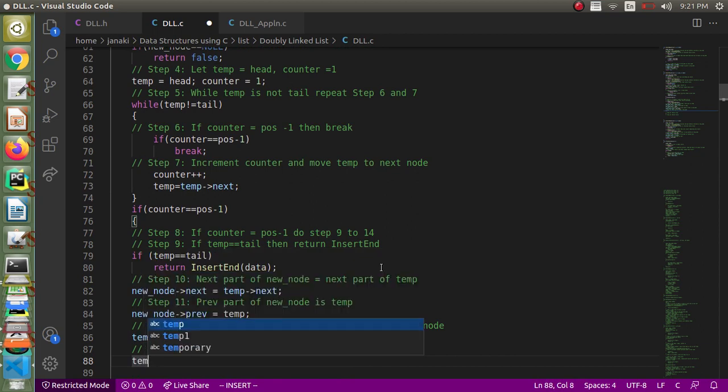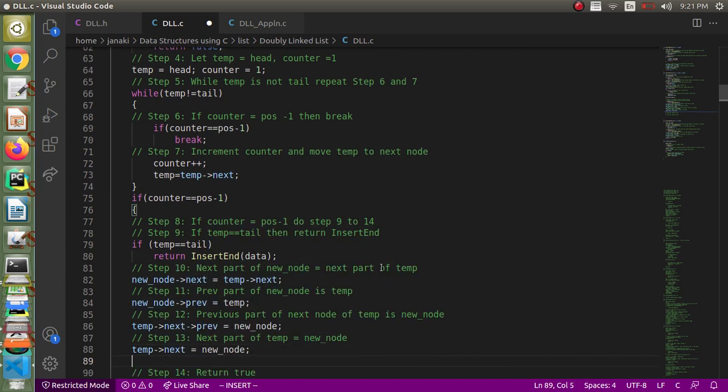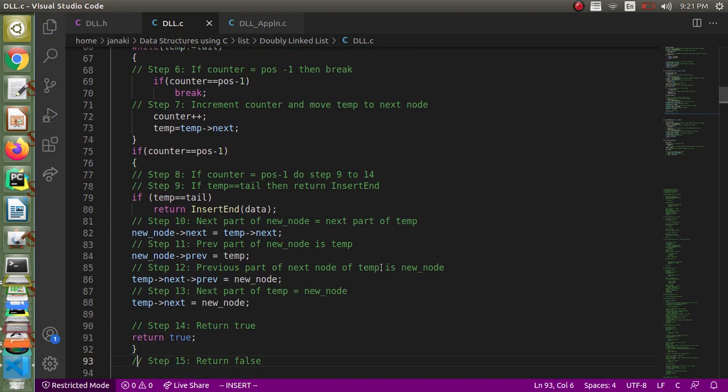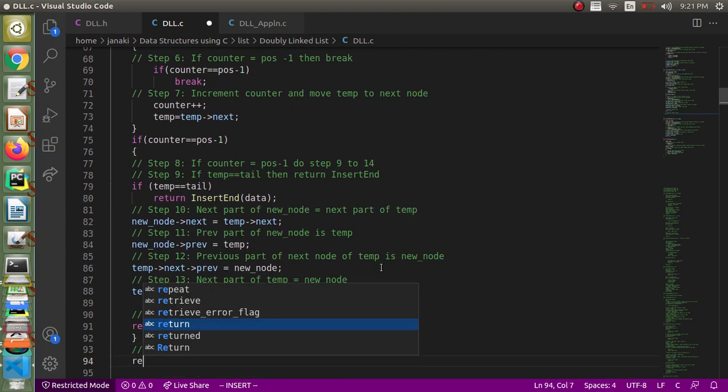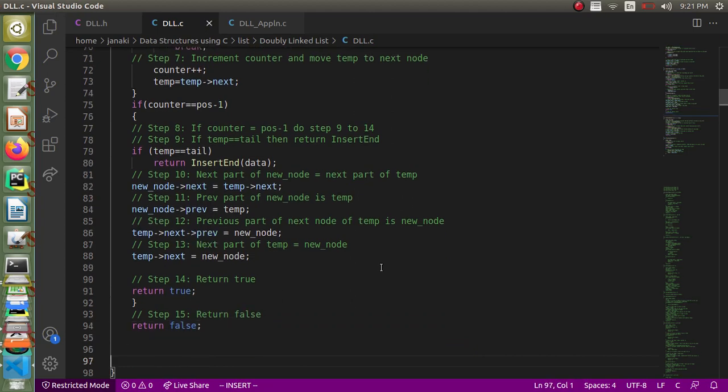So that is equal to new node and next part of temp, right? So temp next is equal to new node, and we have to return true, done, right? And this is the condition when the position is not valid, return false.